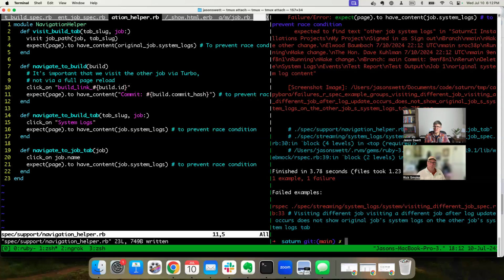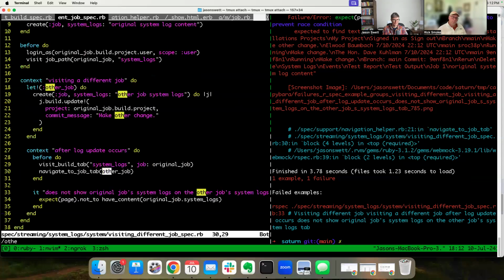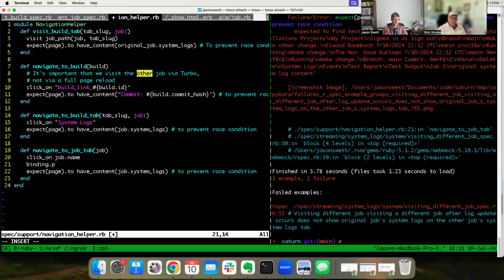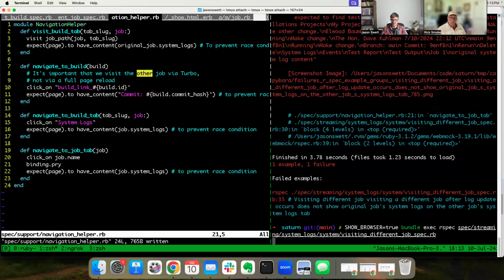Okay, expected to find text other job system logs. All right, and what line is that coming from? Line 21. All right, I don't know if what I just changed had anything to do with this. Okay, so we're navigating to the other job. Yes. Okay, so I'll put a pry here and I'll show the browser and we can see what's going on.